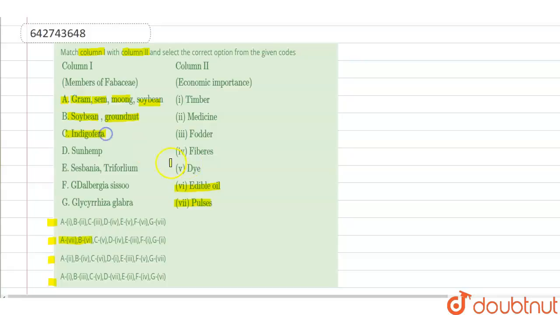The Indigofera is the dye. So C will match with the 5th one. Sunhemp are the fibers. So D will match with 4th. E, that is Sesbania and Trifolium, are the fodder crops. Then this will match with 3.